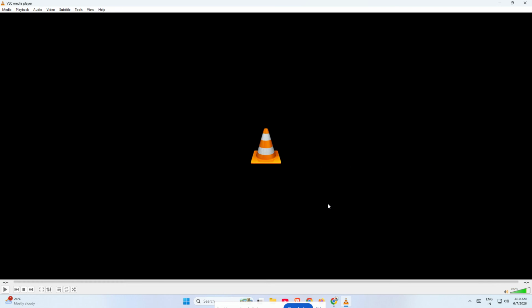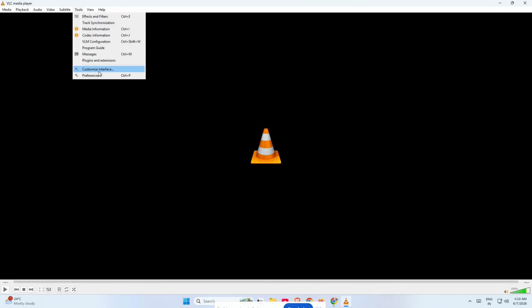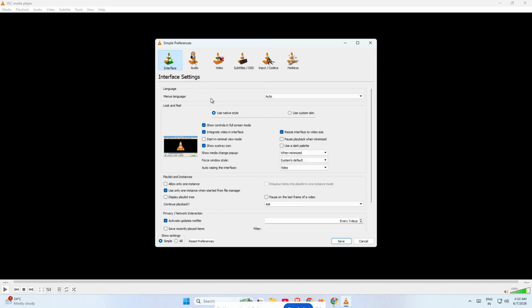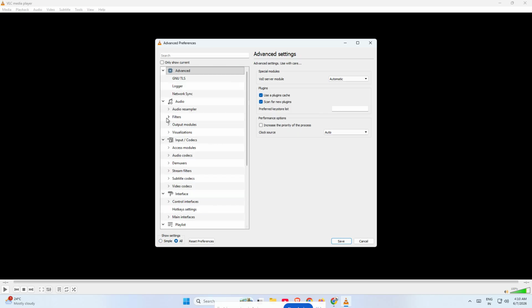First, open VLC Media Player on your computer. Once VLC is open, go to the top menu and click Tools, then Preferences. This is where we'll change an important setting that can help VLC handle damaged video files better. At the bottom of the Preferences window, look for the option that says Show Settings. Select All instead of Simple. This opens the full Advanced Settings menu, which gives you access to more repair-related options.